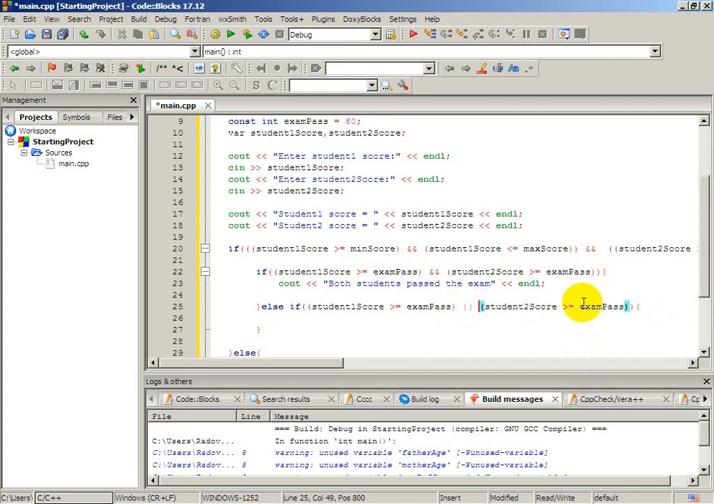This means AND: student one score needs to be great, and both conditions need to be true for this condition to be completed. But here, with OR, for this condition to be good, it needs only at least one student to have points greater than or equal to exam pass, which is 60. If this condition is true, we will write a message: only one student passed the exam. Okay, and endl.